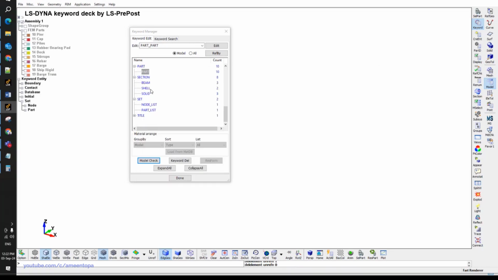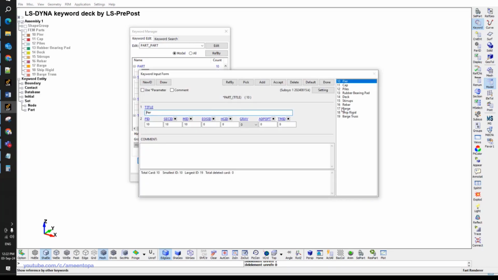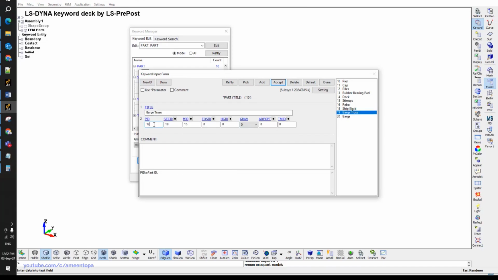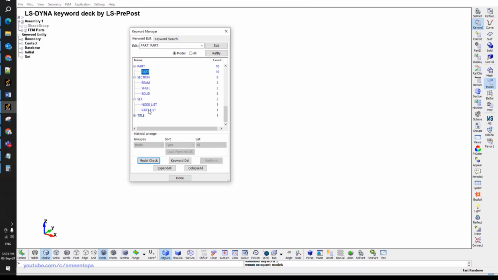And just for the purpose of documentation, I will make this one number 20, this one number 21, and this one number 22. So from ID number 20, we have the ship. From ID number 10, we have the barge. Sorry, the bridge.